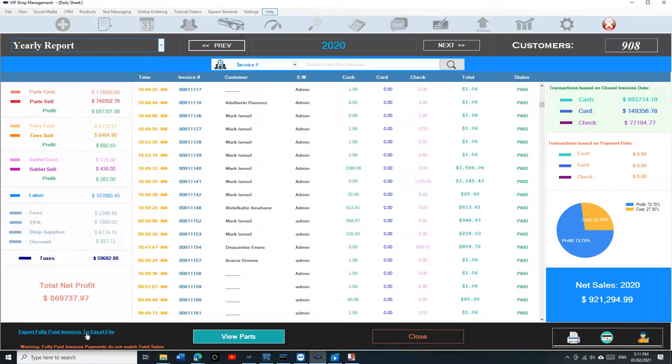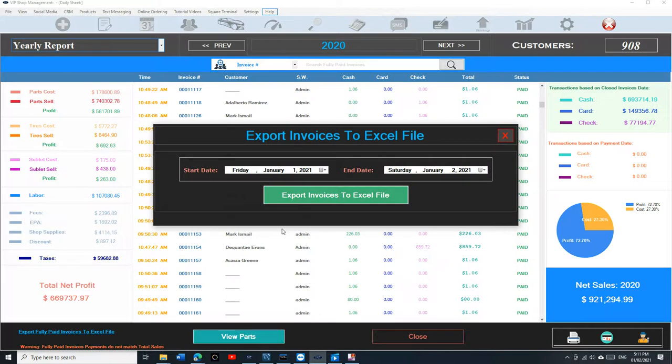You have one more option. You can export all these invoices to an Excel file. Let's do this right now. Let's say I want to export January 1st all the way to December 31st. If I want to export and then give it to your accountant, or even import it to QuickBooks, you can do so. It's going to export all the invoices in one Excel file.